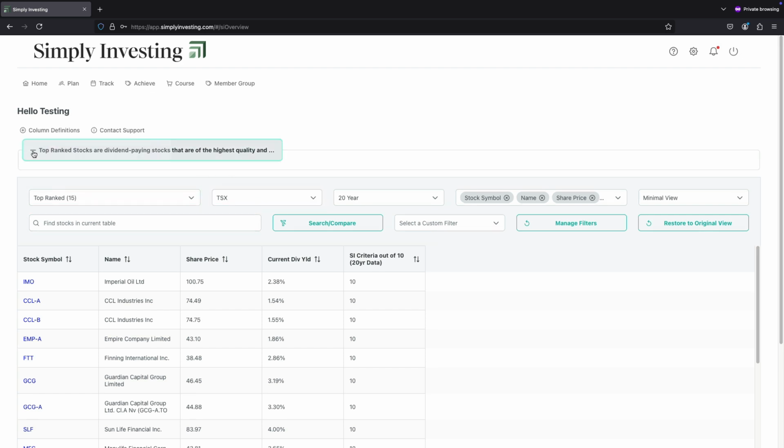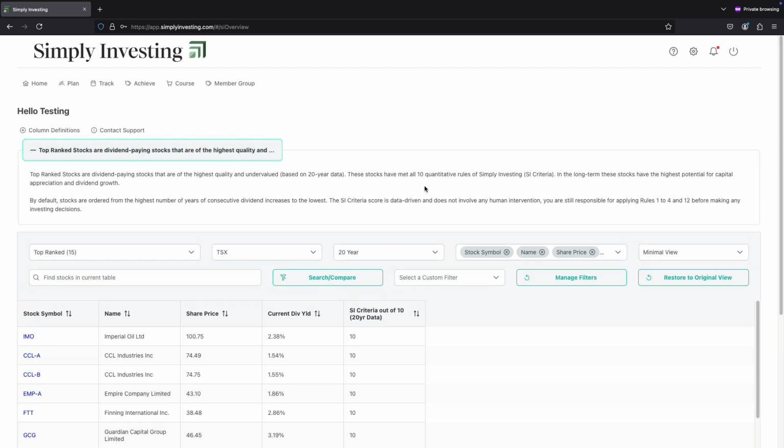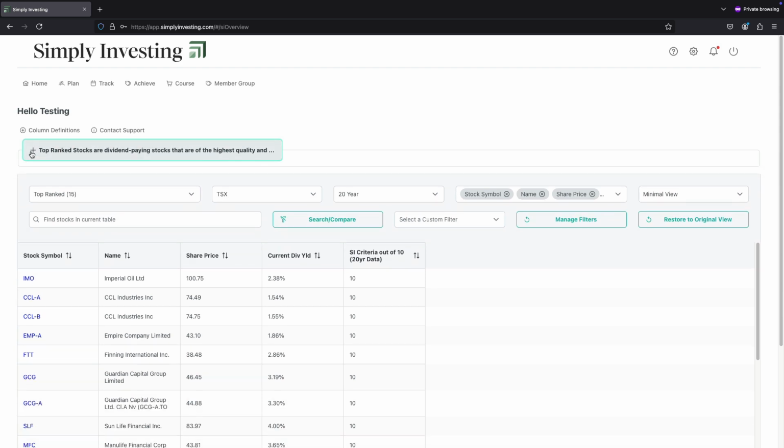If I click on the little plus sign here, this is what it's going to tell you. It's going to tell you that you're looking at the top ranked list of stocks in the table. These are stocks that have achieved a 10 out of 10 in our quantitative rules of Simply Investing, which we call the SI criteria. And it's going to remind you again that you are still responsible for applying rules number 1 to 4 and rule number 12 before making any investing decisions. So I'm going to go ahead and minimize the table description. That'll just give us more room on the screen.